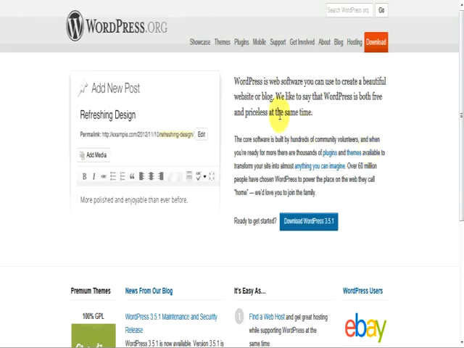So we need to go to the website wordpress.org, not wordpress.com, but wordpress.org, as you can see at the top here. And this is the welcome screen that you land on, and you can see straight from the front screen you can hit a download button, which will start to download a zip file of the WordPress software.